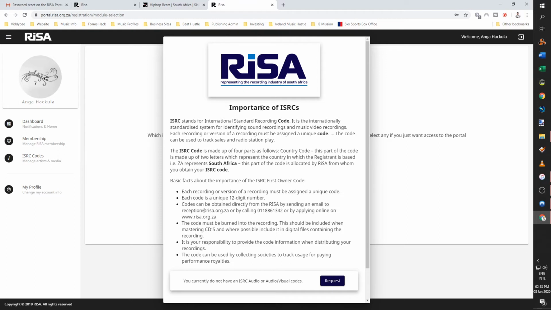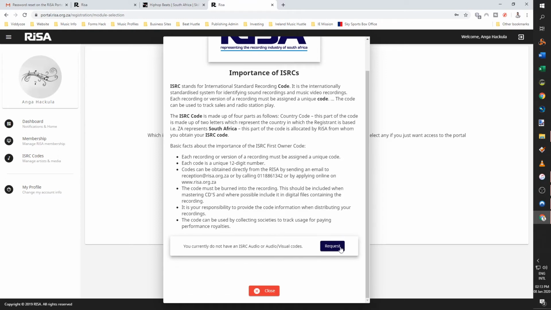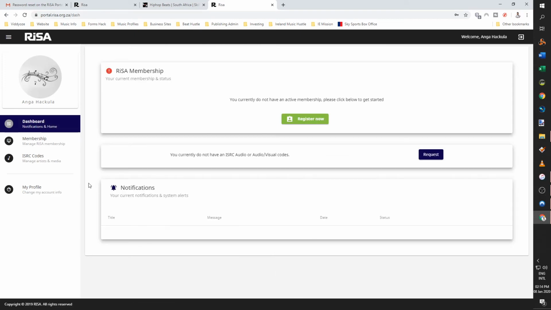Okay, and this will pop up the importance again of the ISRC code. You click on request. Once this has sent through the request, SAMRO will send you an email confirming this, the ISRC first owner code. Those are the codes that you need in order to connect them to your music. So I'm not going to click on request because I've already created one before. So I'm just going to click on close. And I'm going to basically show you what the first owner code looks like. Oh, sorry, I hope this doesn't make there.